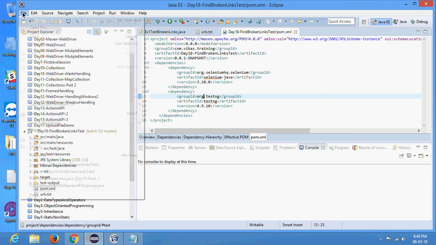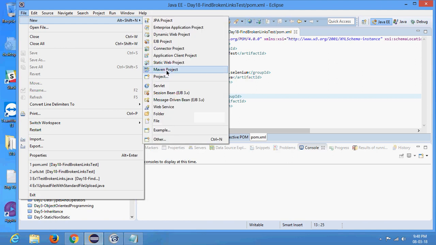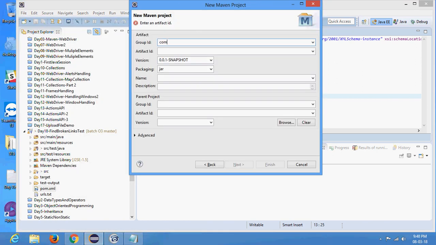So I'm just creating a Maven project. It's day 19. Group ID is com.vikas.learning, and artifact ID is day19 WebDriver listeners. Artifact ID cannot contain space, so I will just add hyphen. Say finish.